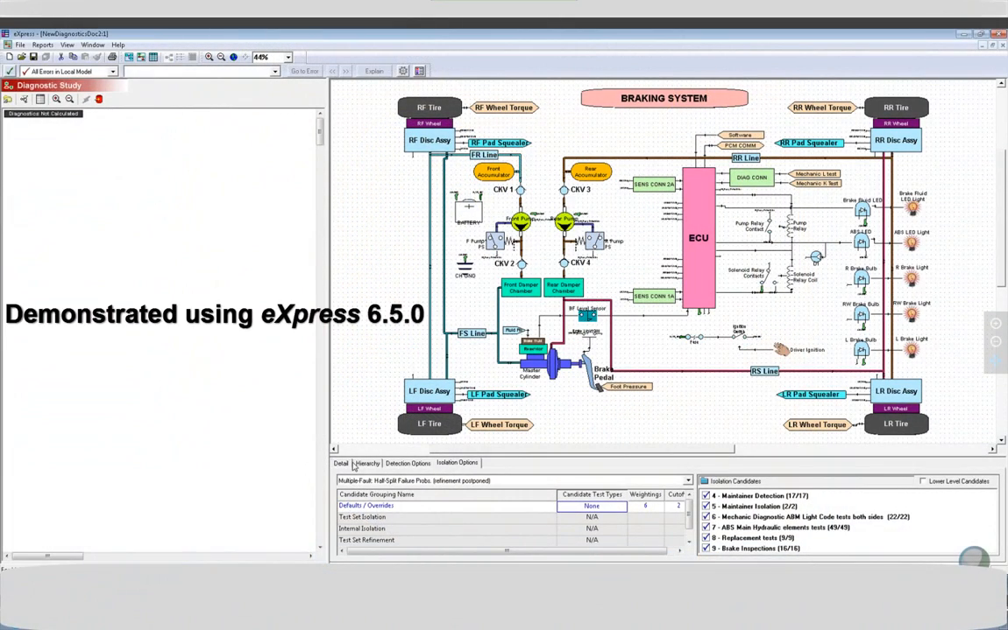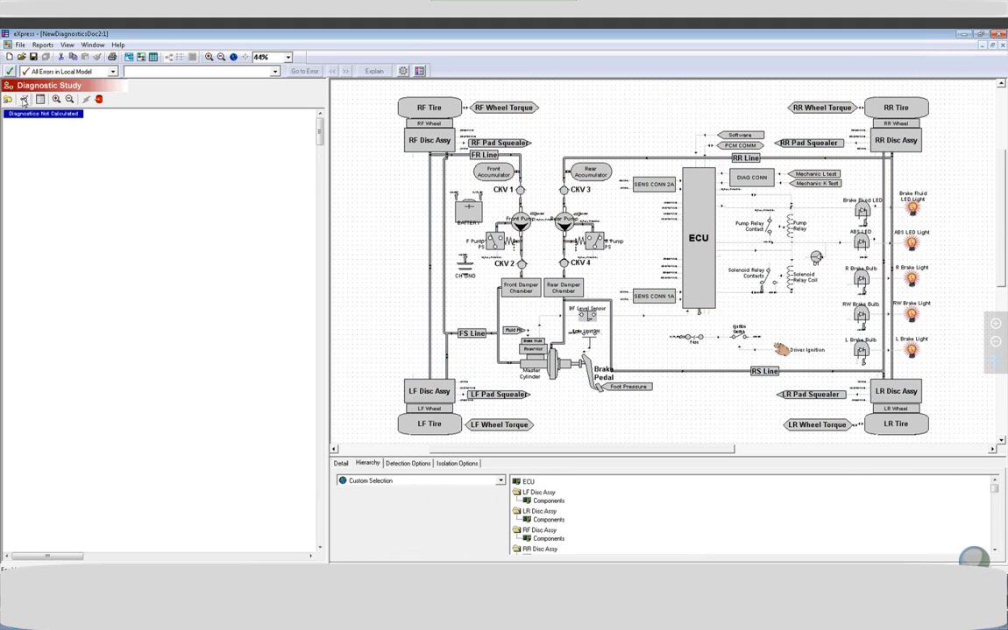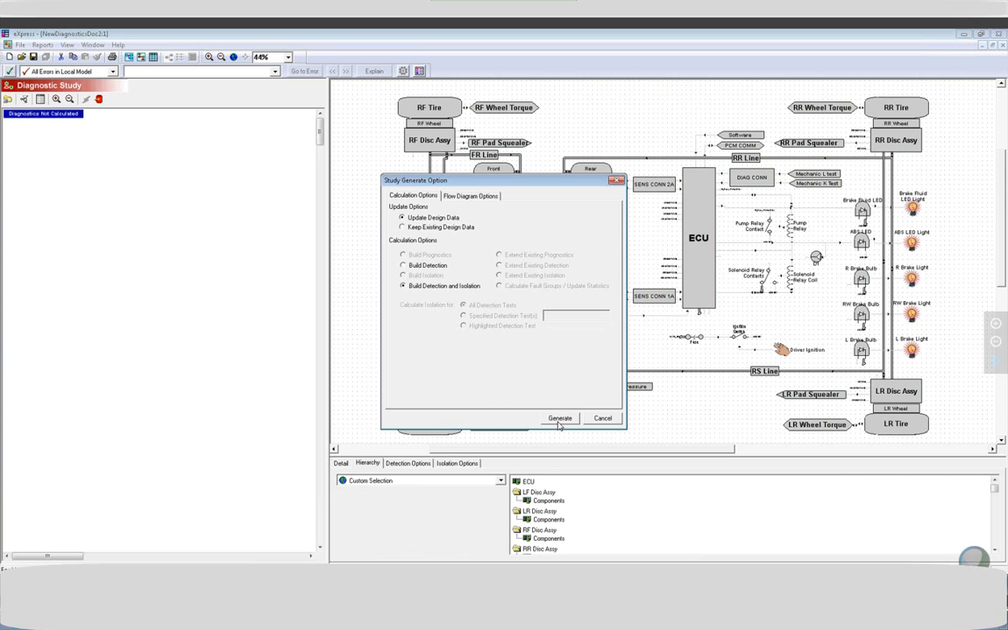In this video, we will demonstrate the new diagnostic validation capability introduced in eXpress 6.5. Starting from the system level design, we're able to begin by choosing any specific level of hierarchy within the design. We select this level as determined by how far down in this hierarchical model we intend to isolate.